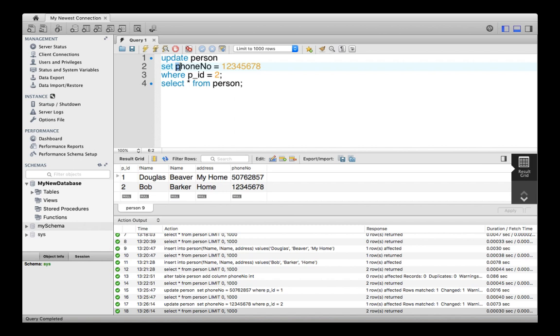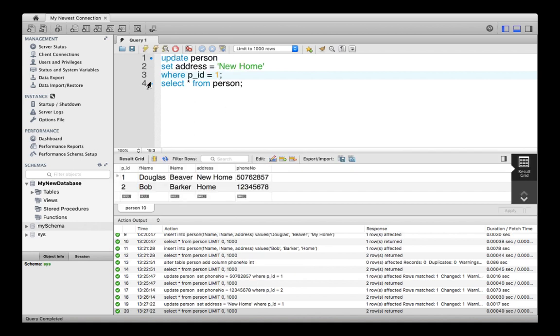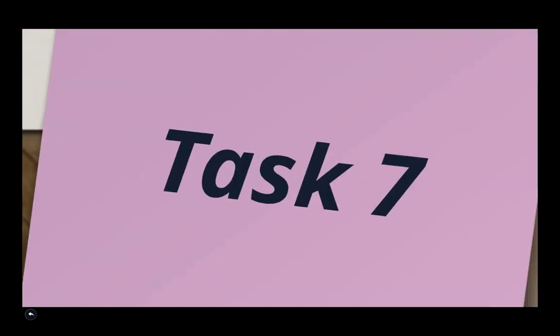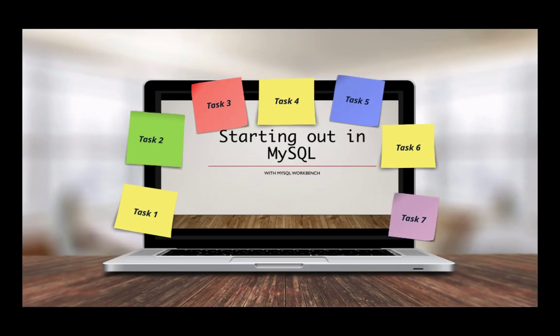Update person, we're going to set our address to equal, instead of home, I'm just going to say new home because I moved, obviously. Remember the single quotes because it is a character varying. And I'm going to do it where the PID is 1 because that's where the Douglas information is. Let's run the statements, and there we go. I have moved my address to a new home. That is it. I hope you enjoyed this lesson in the beginnings of SQL.